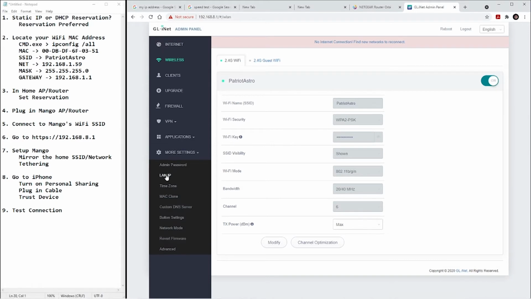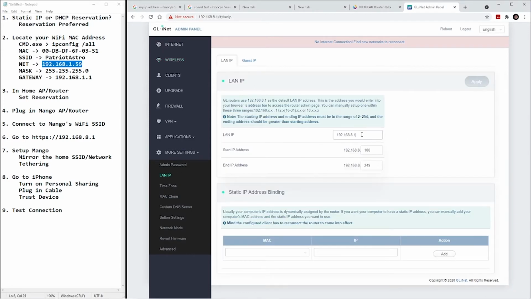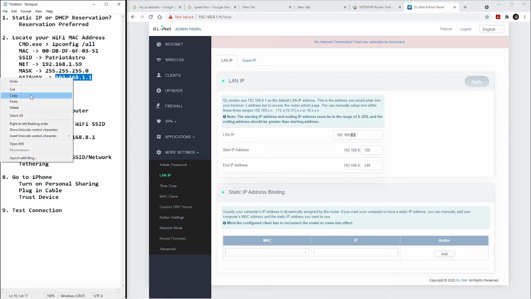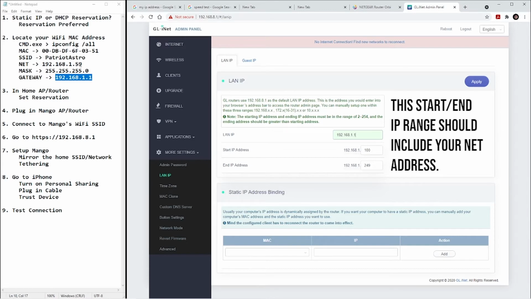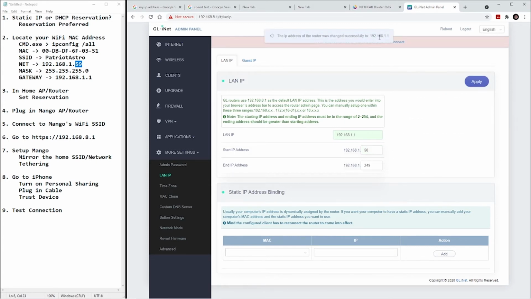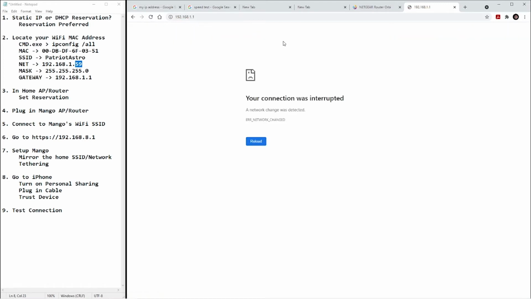So now I'm going to go into more settings and go to LAN IP. And this was 192.168.8.1, but if you remember, I was previously connected on my home network to 192.168.1.1. So I want to make that look the same as it did when I was at home. So I'm going to go in and I'm going to edit this to be 1.1, and I'm going to modify the starting and ending IP pool to fit my IP space. By default, it goes from 100 to 249, and the IP I was assigned at home was .59, and it's not in the space, so I'm going to lower that pool to 50. Again, as long as the IP address that you're going to use fits inside that pool, you'll be fine.